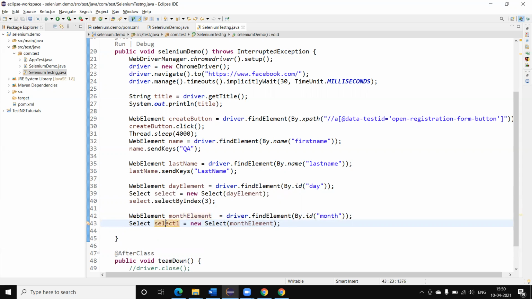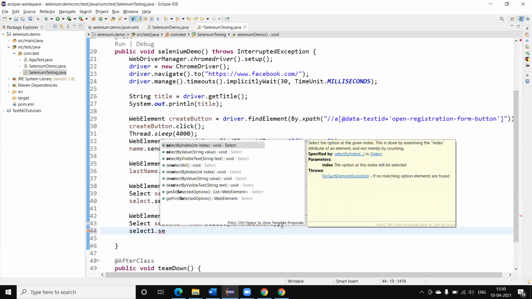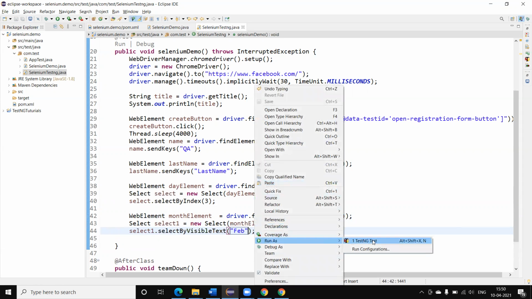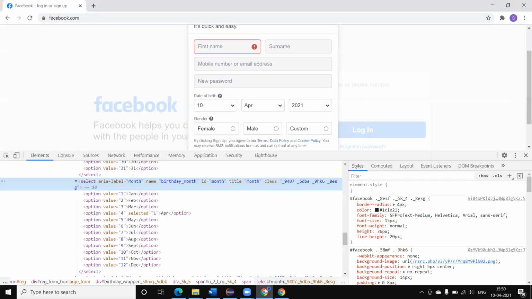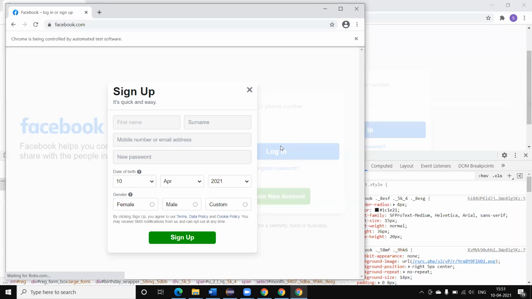Now I can use this Select to select the drop down value by using the visible text, this one. Here I am going to pass Feb. Let me run the code. Now you can see Feb is selected.